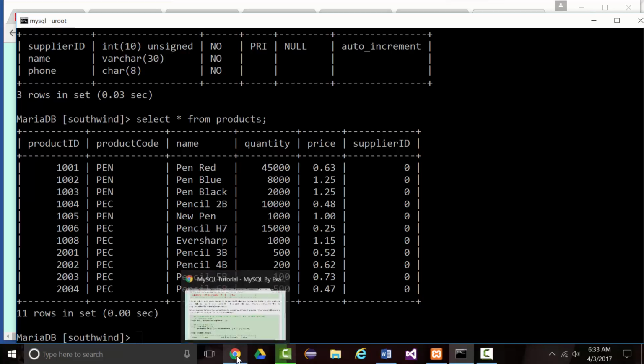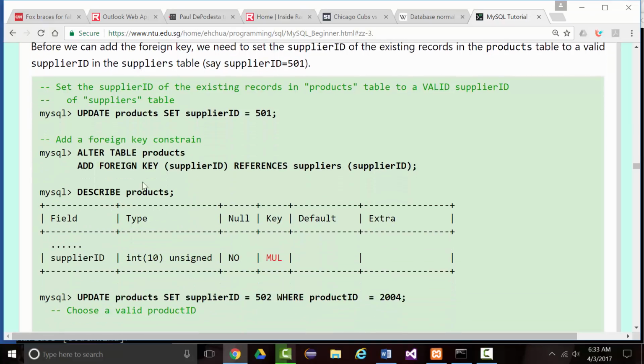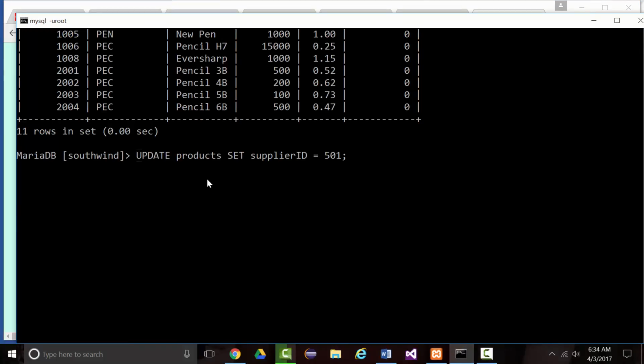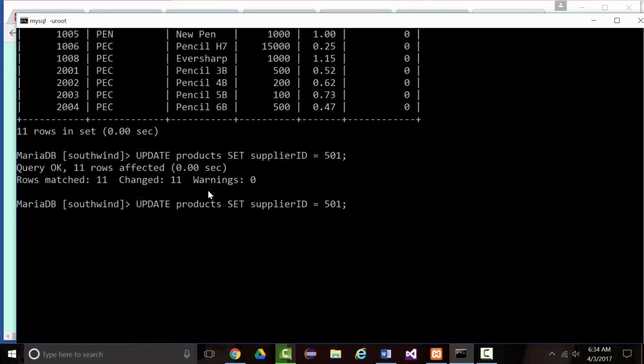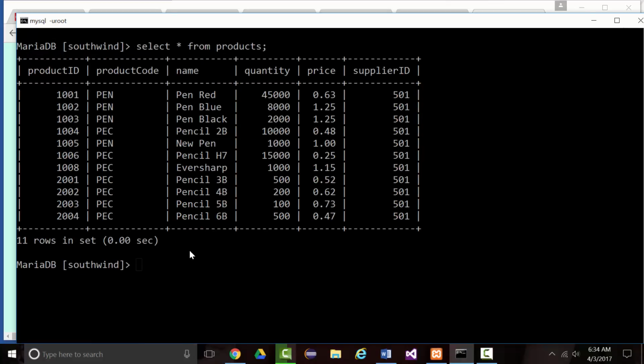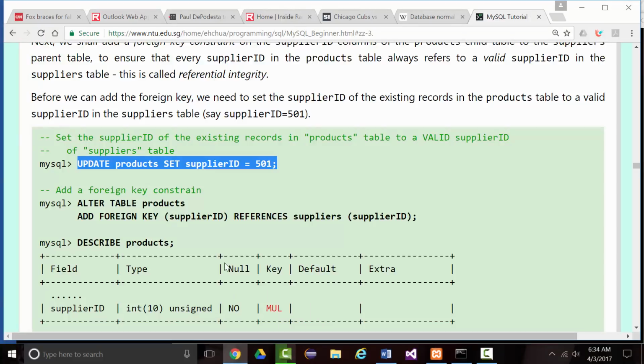So the author says, let's come in here and update products and set supplier ID equal 501. So they're setting everything to supplier 501. Maybe not the best idea, but it's okay to do that. At least we'll have something in there. So now, when I do this and I select star from products, notice they're all supplied by supplier ID 501. That's okay, for right now at least. We can always go back and change it later if we want to or need to.